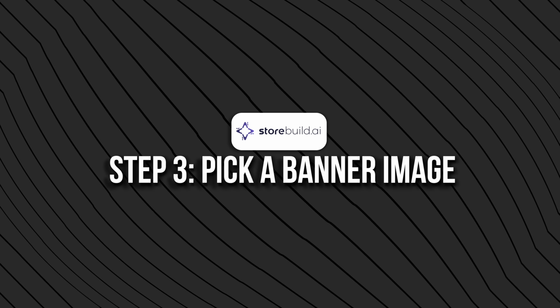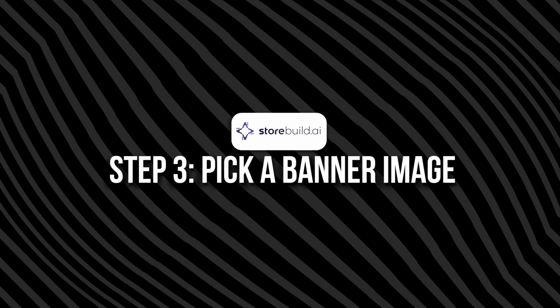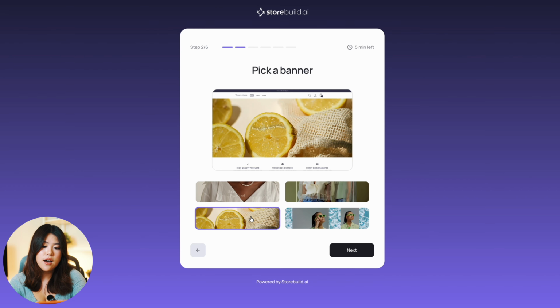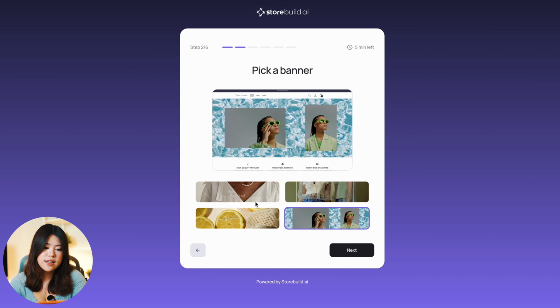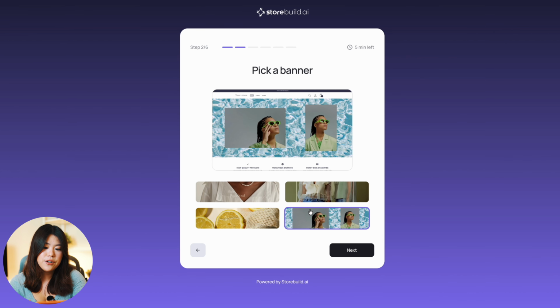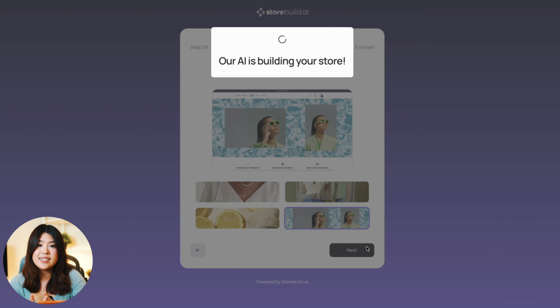Next, you'll choose the main banner image for your storefront. Think of this as the first impression. This is the hero image customers see when they land on your site. So you want to scroll through the options. You don't need to overthink this. The banners are already designed to match your niche. So click the banner you like and make sure it fits the vibe of your niche. Once you're happy with it, click Next.